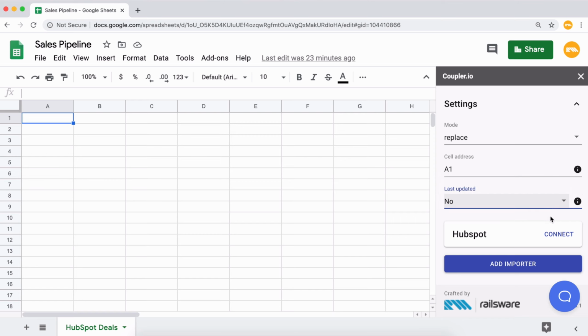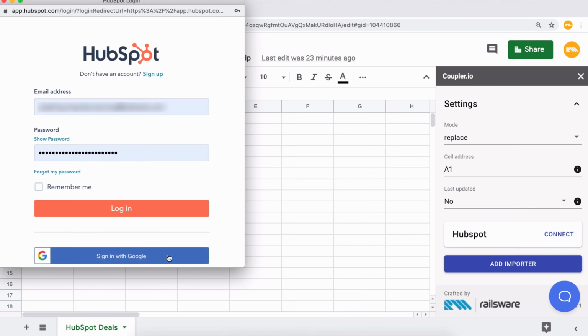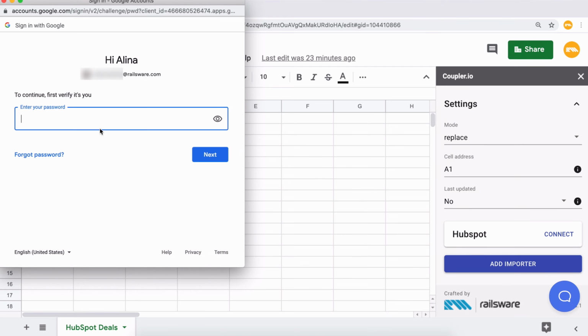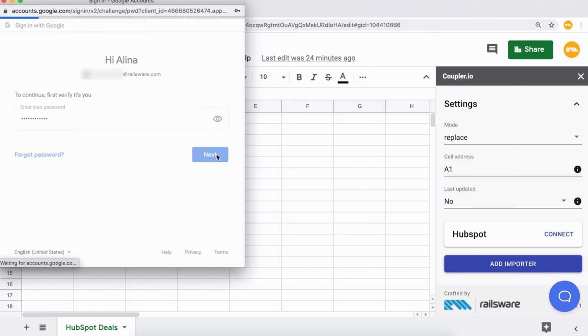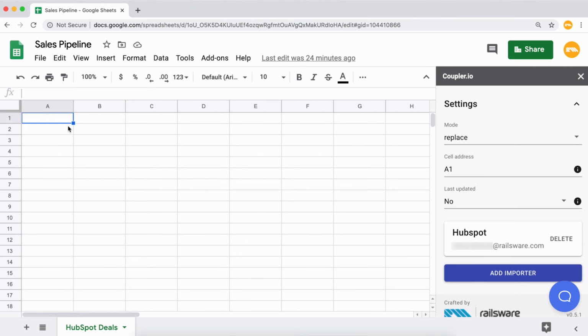Once you're done with all the settings, click Connect to link your HubSpot account to Kaplerio. In a window that pops up, log into the HubSpot account you want to connect to and close the window. Now that you're all set, hit the Add Importer button.